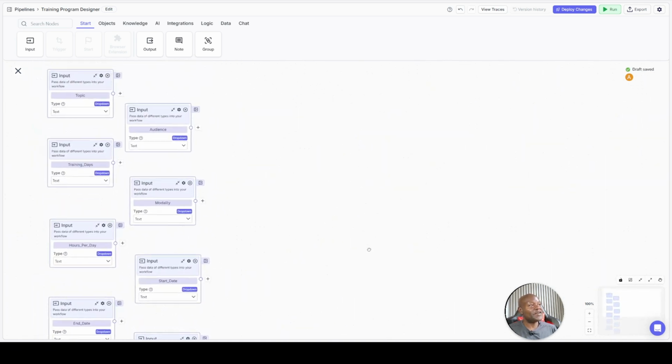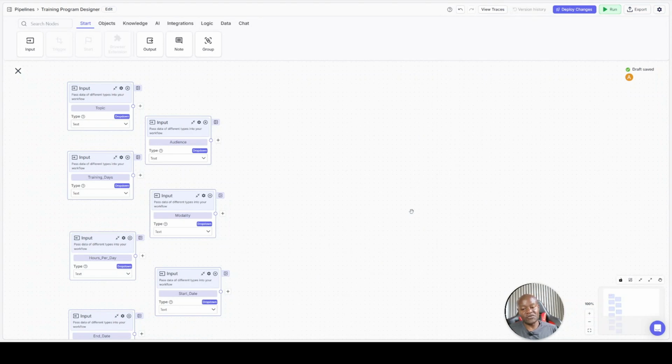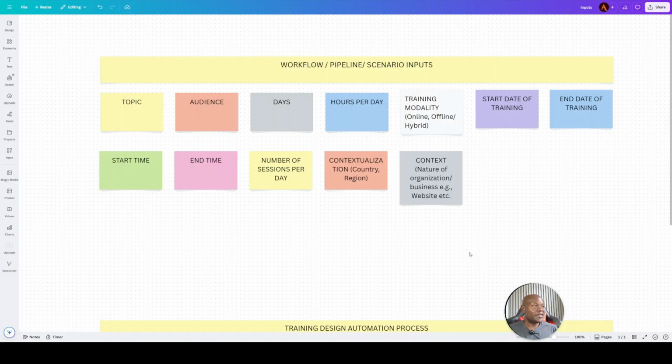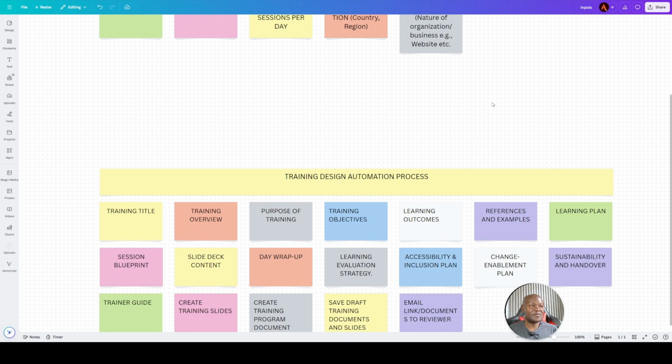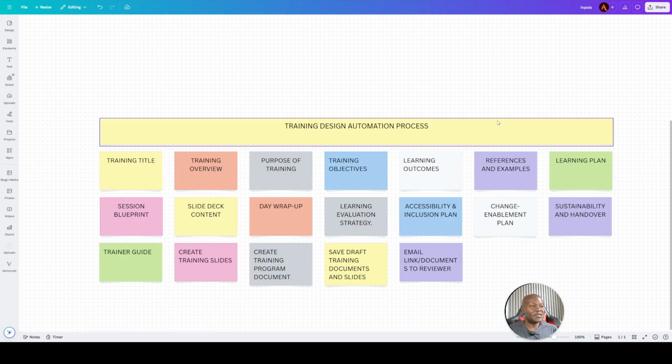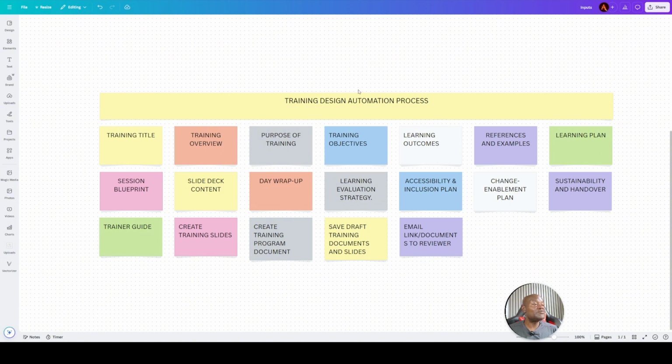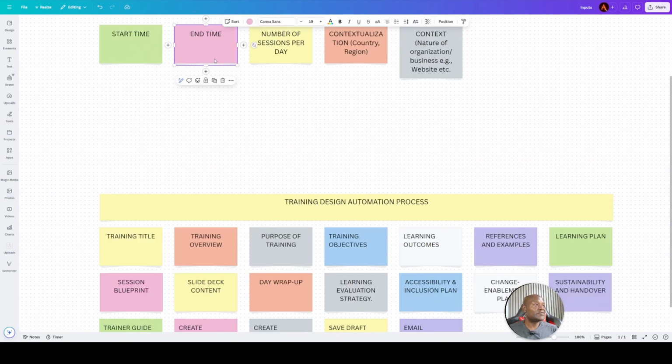These inputs will be fed through a series of steps to be able to generate our workflow. Now, we will need to create a training title. We will need to create a training overview. We will need to create a purpose of training. We'll need to create training objectives. We'll need to create learning outcomes. But before we go through that whole process, we need to be able to do some sort of research. So I'll just copy this and paste it here and say all this must be backed by research.